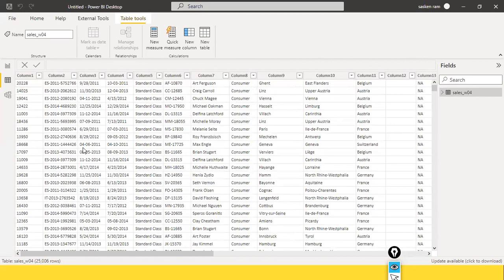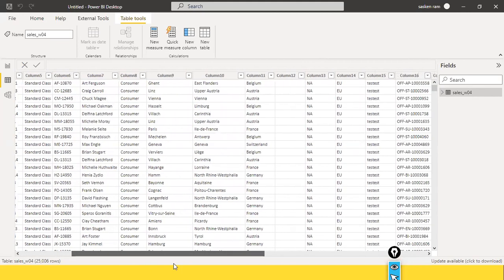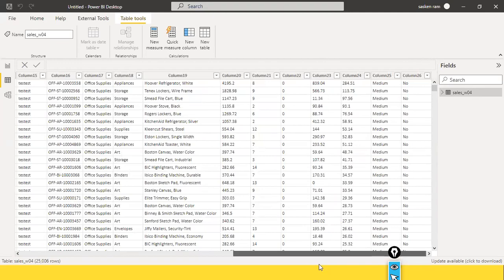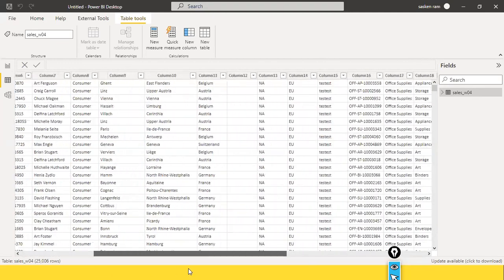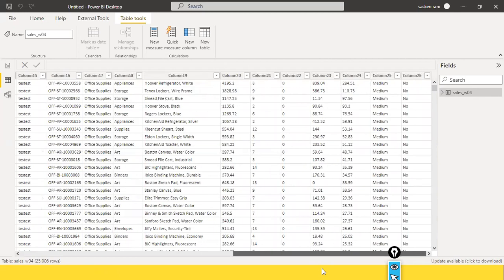Okay, you can see the data, and using this scroll bar, you can scroll towards the left side. Gradually, if you move this here, you can see all the columns have all the relevant data in them. Fine, everything is fine.